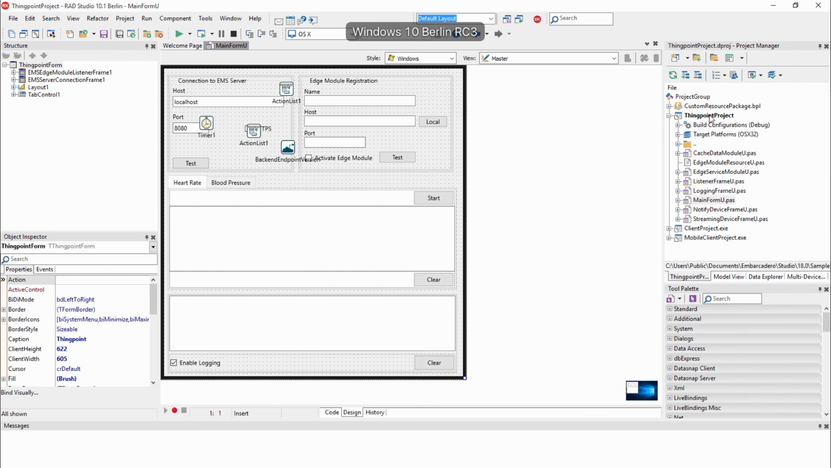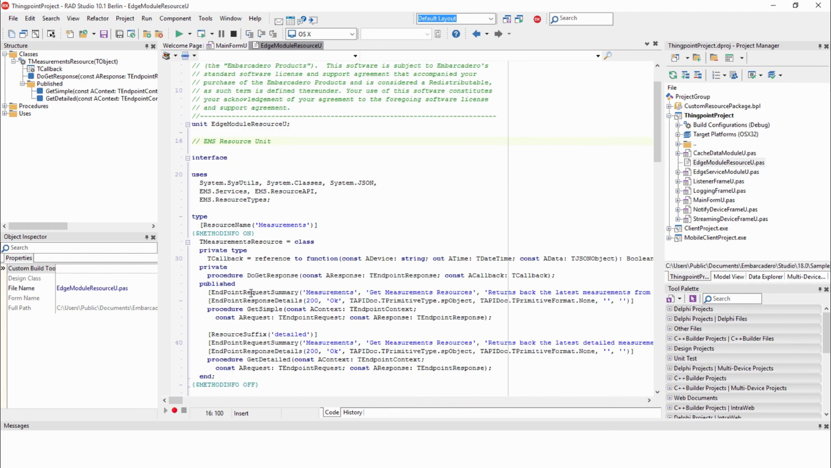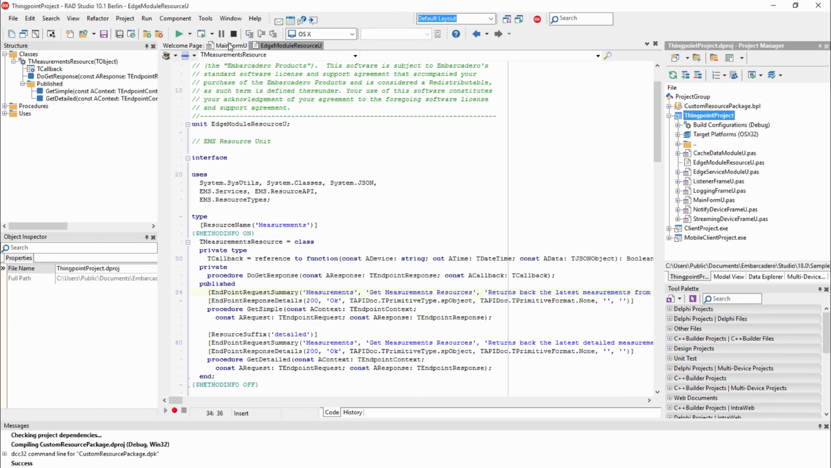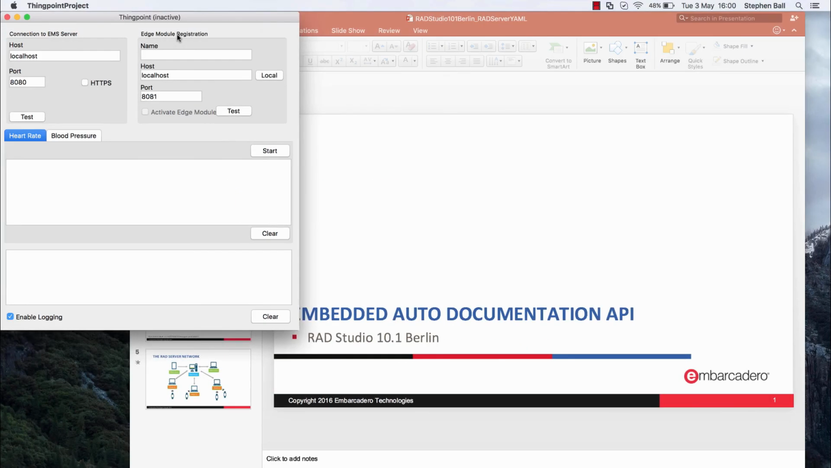Let's go and run the ThingPoint demo. Now I have been in and just made sure that the documentation has been added in, even in its basic form here. So I'm going to go ahead and run my local ThingPoint server. And let's go ahead and run my ThingPoint out to my remote machine.